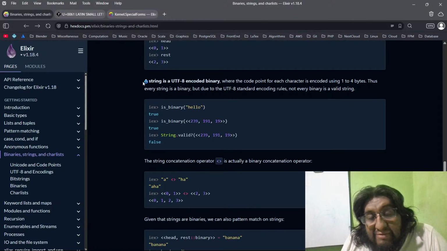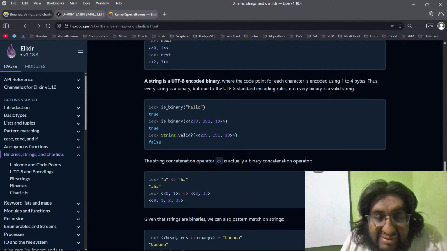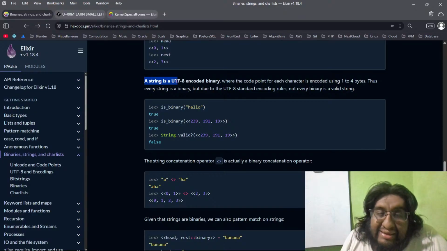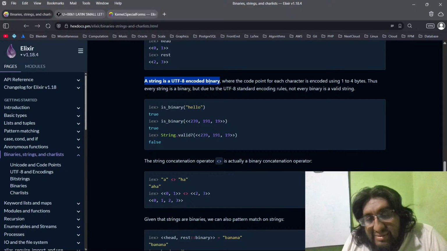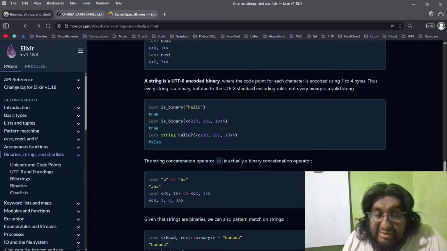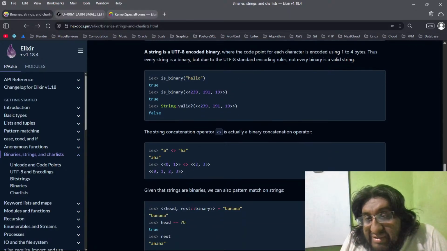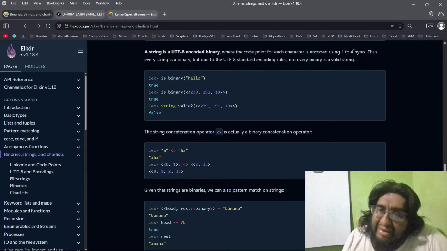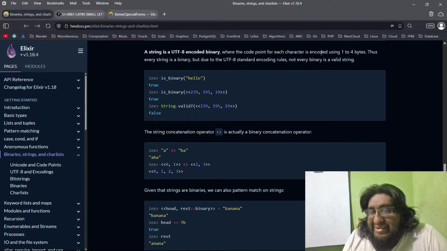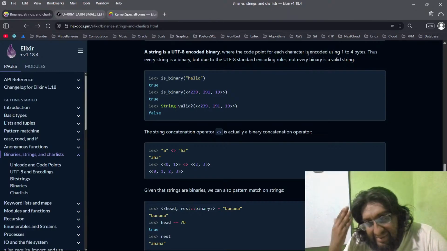And then we arrive to the formal terminology here in Elixir: a string is a UTF-8 encoded binary. Now that they have defined binaries and bit strings, we arrive to the string concept, where the code point for each character is encoded using 1 to 4 bytes. Okay. I mean, probably this knowledge will be used in a certification exam, but I don't know if you want to memorize this.